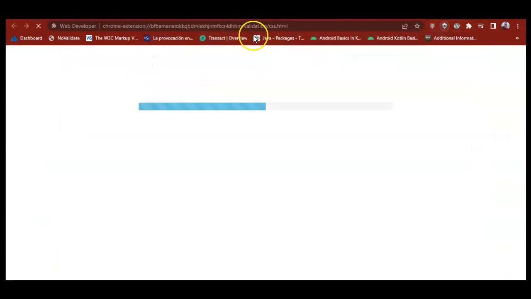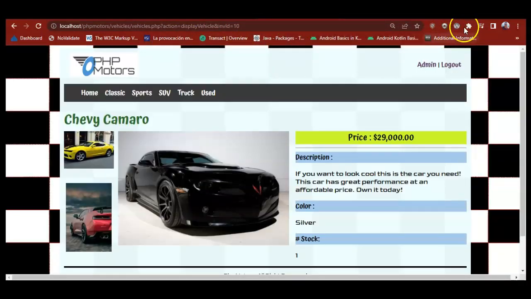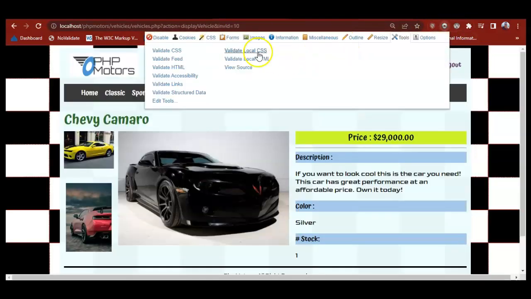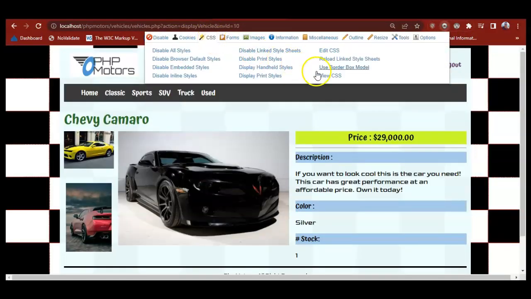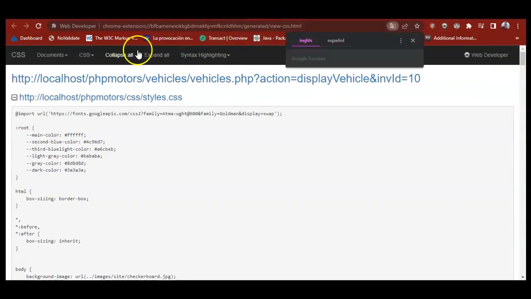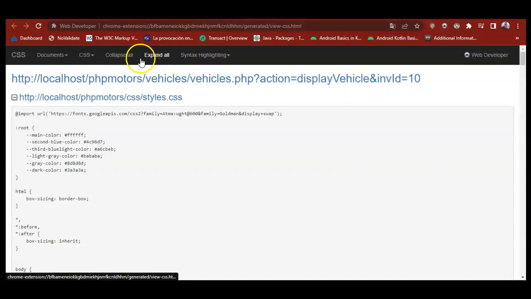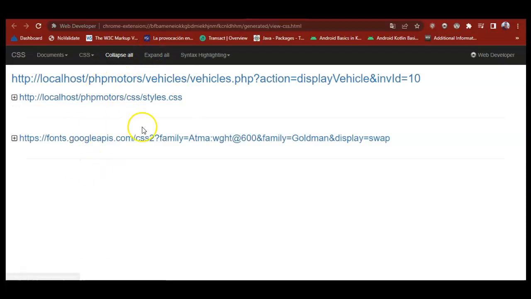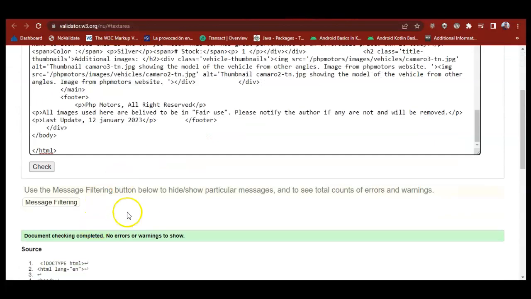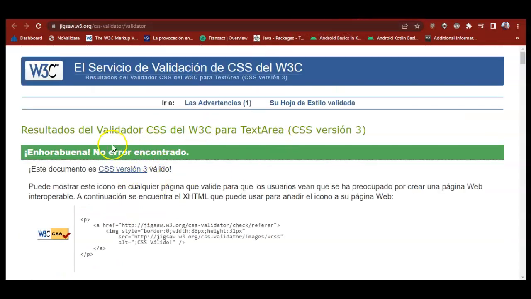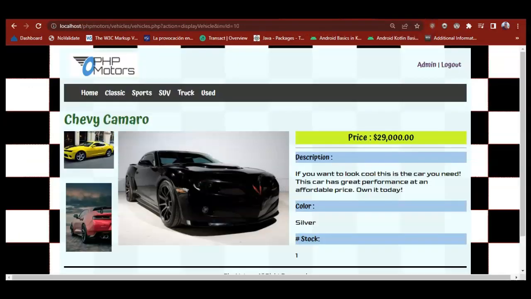Okay, let's see the CSS and HTML validation, and maybe the CSS code. No errors in HTML, and no errors in CSS.